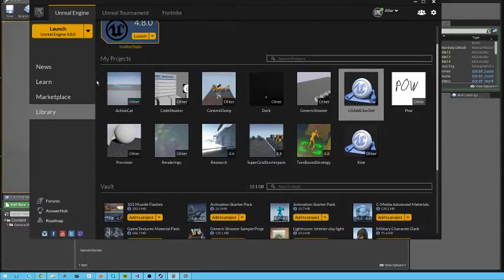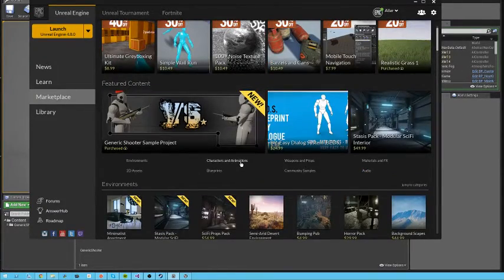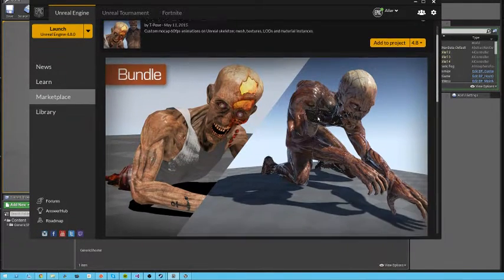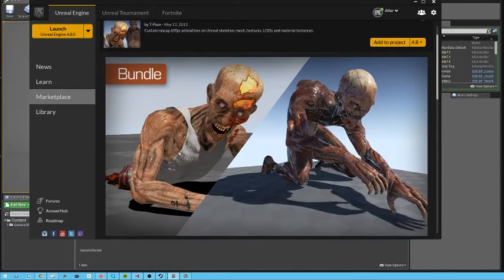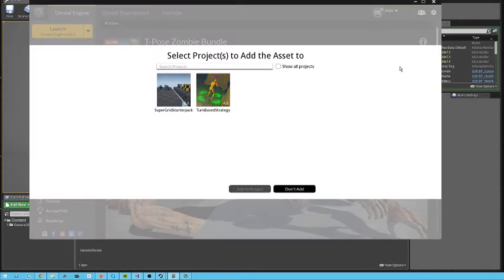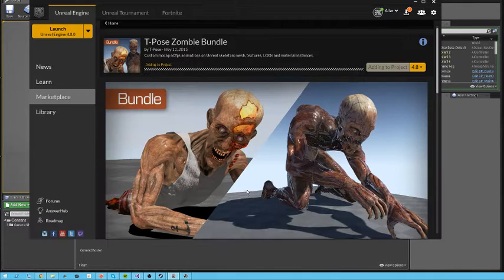For this, I'm going to be using the Zombie Bundle Pack, which is under Characters Animations and T-Pose Zombie Bundle. Now, I'm not going to be using the crawler guy, but I'll be using this guy on the right because I own it and why not? So I'm going to add this to project. I'm going to go show all projects. I'm going to add this to a project here. And it's added to the project.